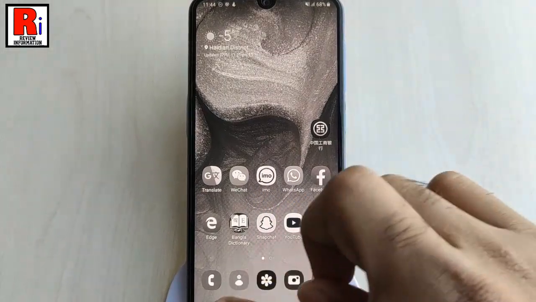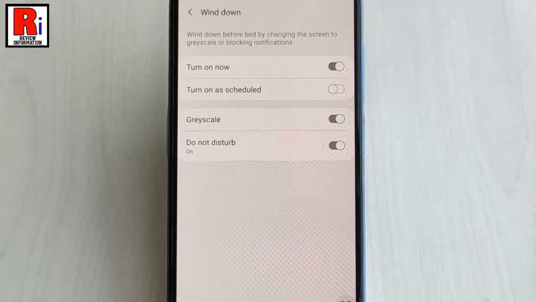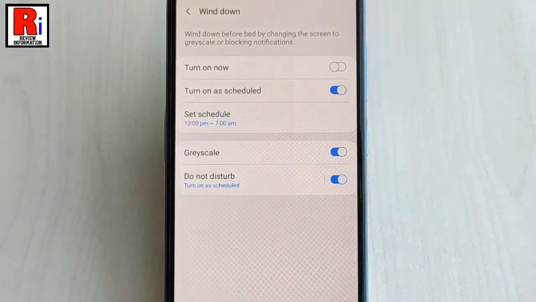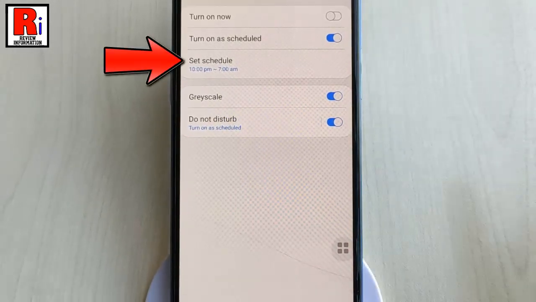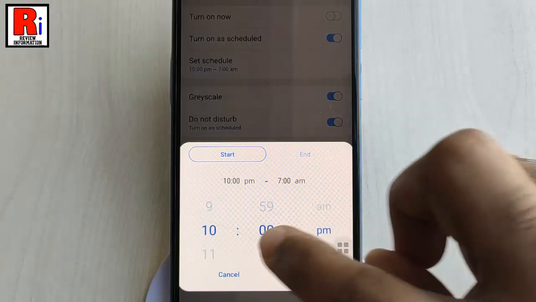If you want Wind Down to turn on at a specific time, then enable the option Turn on as scheduled. A new option will appear. Tap on Set Schedule. Now set the start and end time when your handset will wind down.